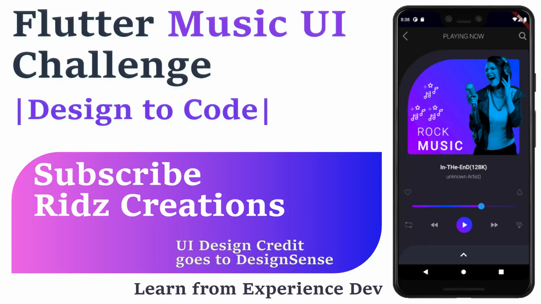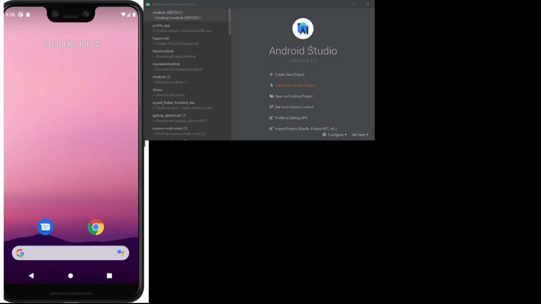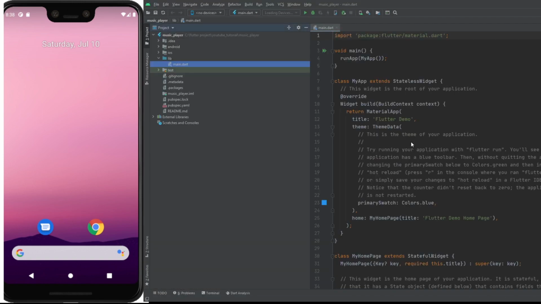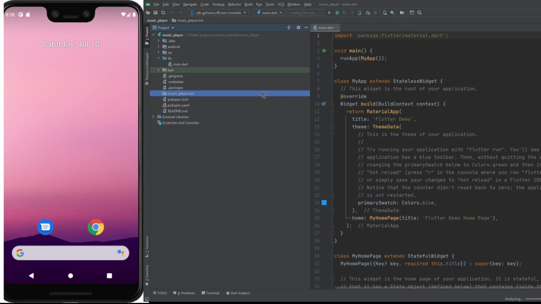Today we are going to work on the music UI challenge in Flutter. We will design to code, and we will start creating a beautiful UI using Android Studio with Flutter. I am going to create a new Flutter project and give it the name music app.